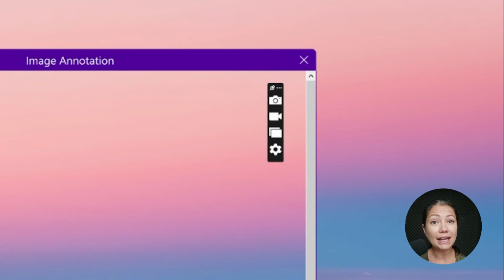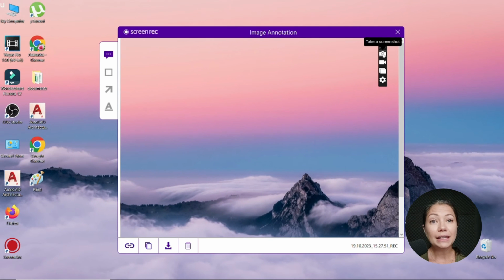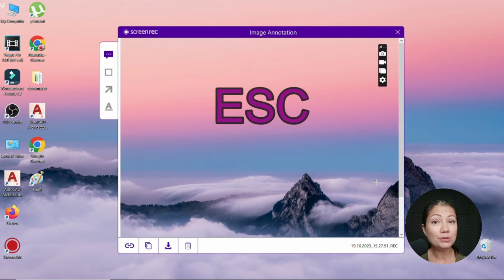If you are not completely happy with your screenshot, click on this icon to give it another try. If you change your mind, click on the X or click Escape to exit screenshot taking mode.